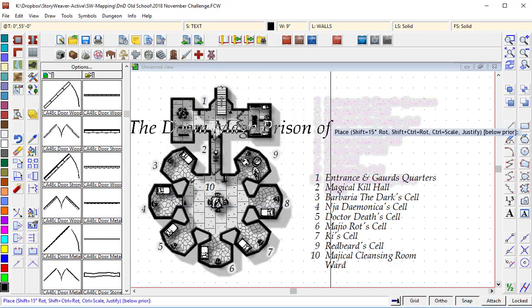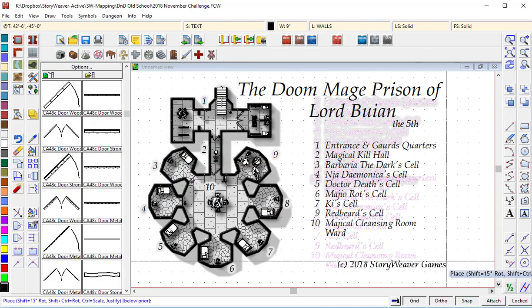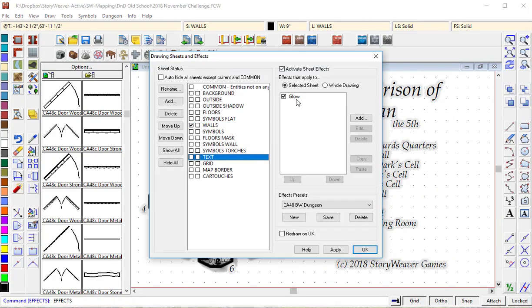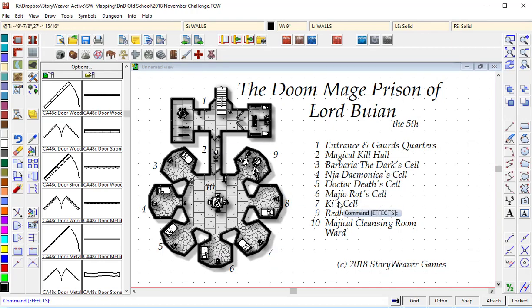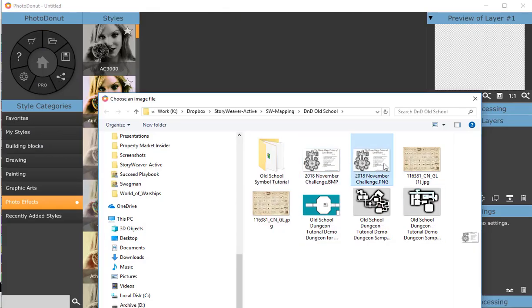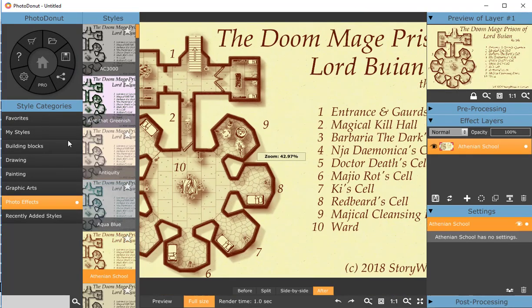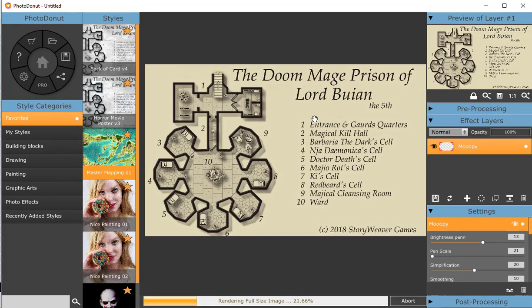I'm going to put in my title. Nope, I've missed the number 8, so I can just quickly pop that in. Everything lines up. Perfect. Okay, now I'm outputting this to a PNG file, and then I'm going to use PhotoDonut to quickly bring it in and do a little bit of automated post work.